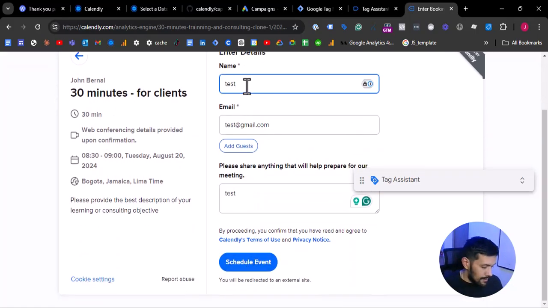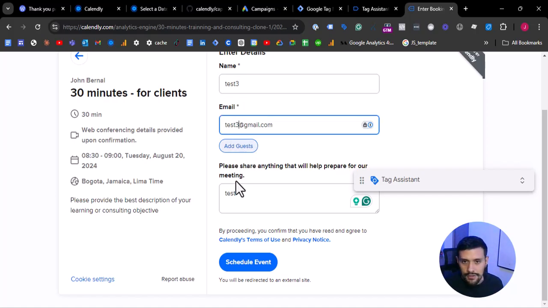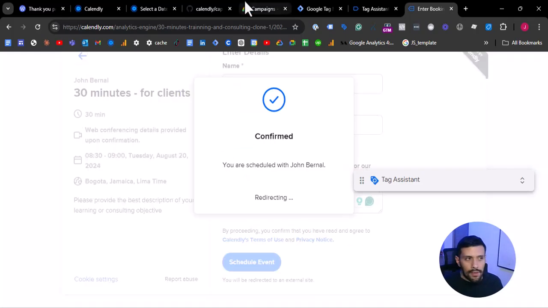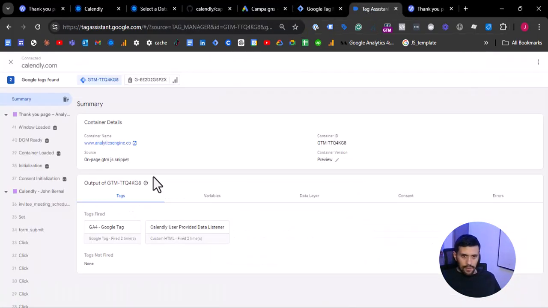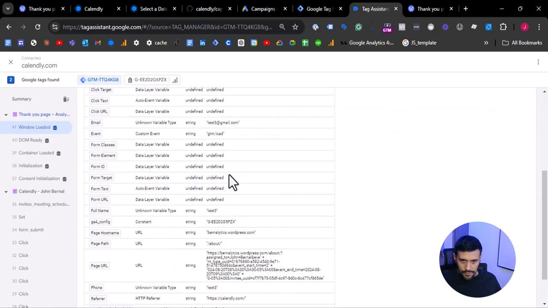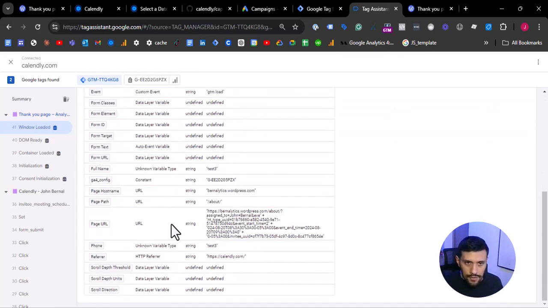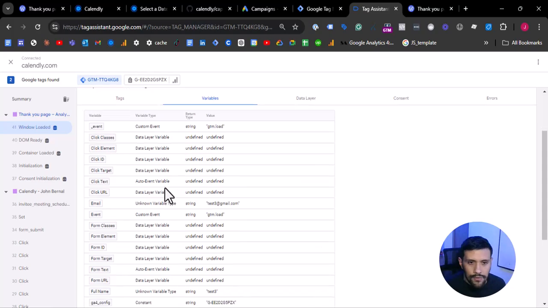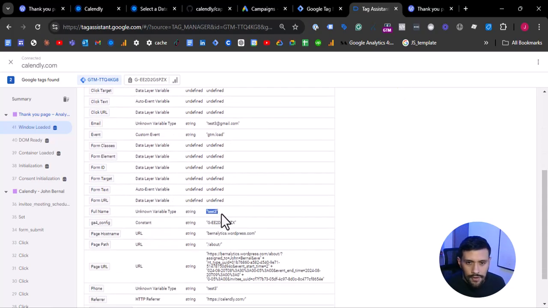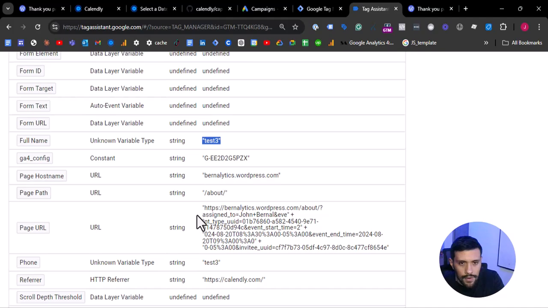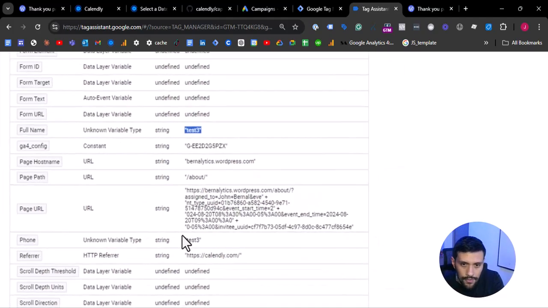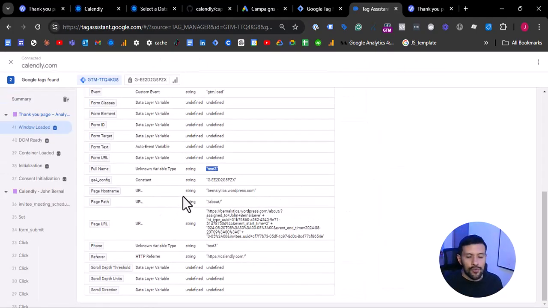All right, we already named this, and let's make another test. Yeah, let's go. Let's check the variables we are getting, and we have full name, we have test tree here. All right, it worked. And the phone. All right, so we already captured this, and we can fire the Google Ads conversion, enhanced conversion here.